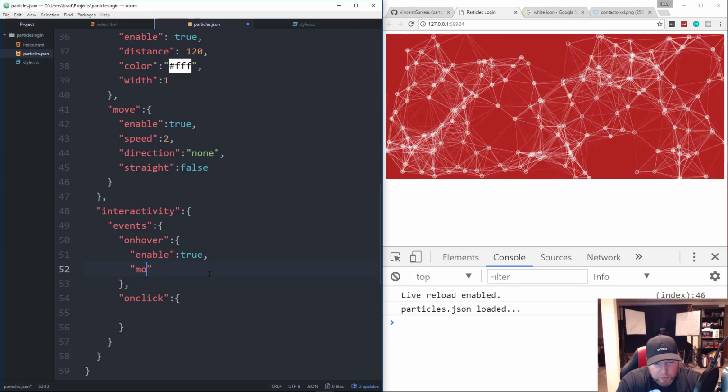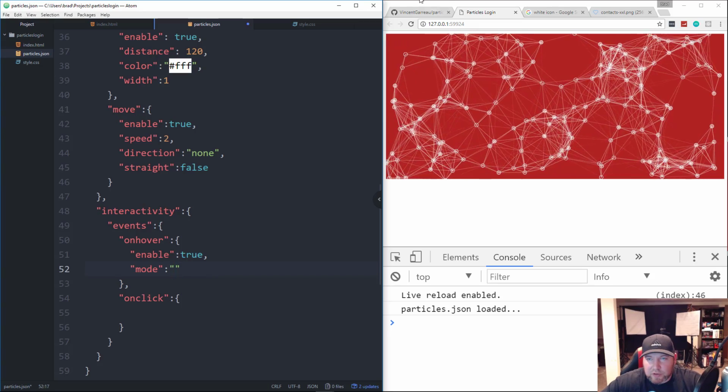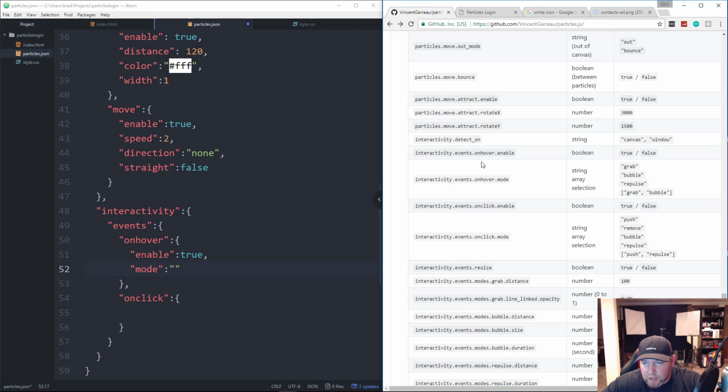And then we need a mode. Okay, so for mode, let's take a look at the documentation and go to on hover mode. So we have grab, bubble, repulse, and then we can also do arrays, where apparently we can do more than one. I think what I have for our final result is repulse, because I want the particles to repulse away from the mouse when I hover over. So let's do that. Repulse.